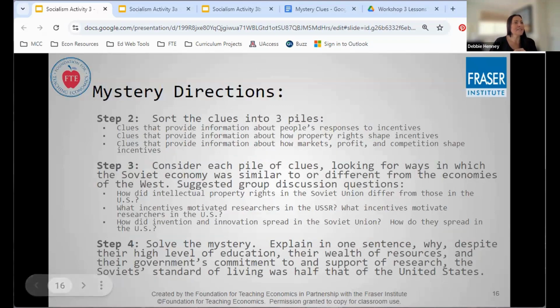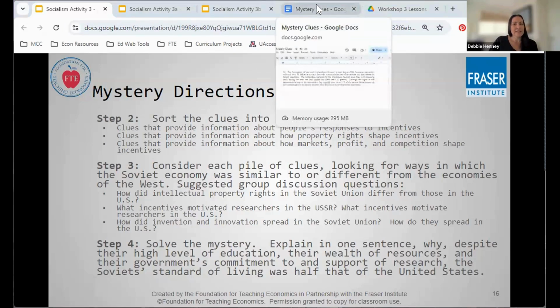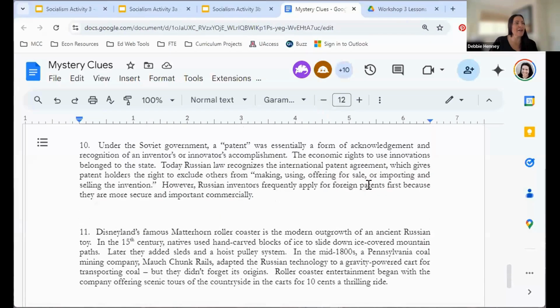Let me see here. Oh, here's my link. I'm going to give you the clues now. So go to the Zoom chat and click on this link that you'll see right there. That'll take you to the clues that you're going to go around and share.